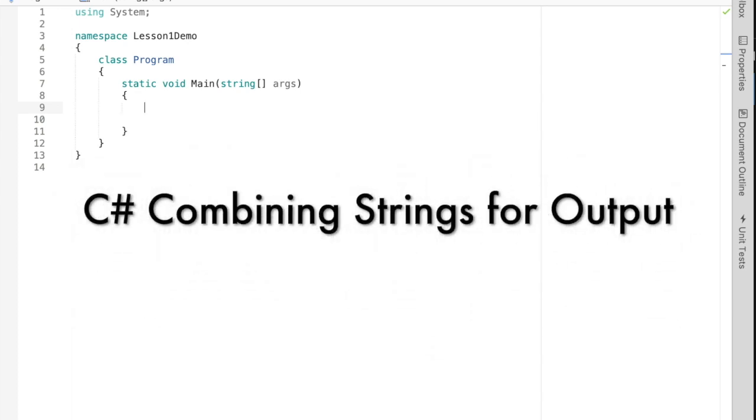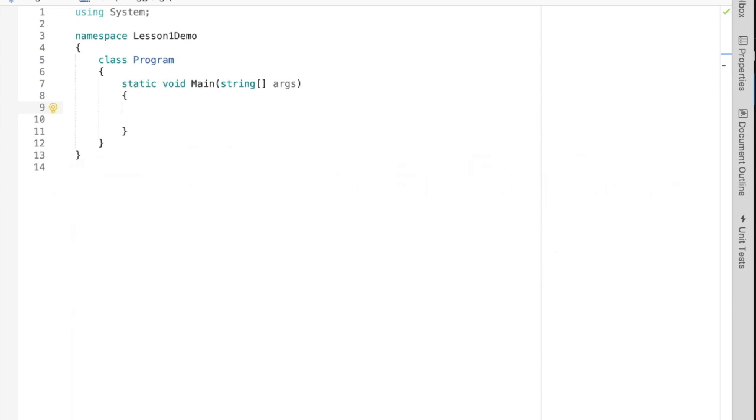Hi everyone, in this video we're going to take a look at three different ways to combine strings, and particularly to combine strings in order to output them using a Console.WriteLine statement. So the first way we're going to look at is composite formatting.